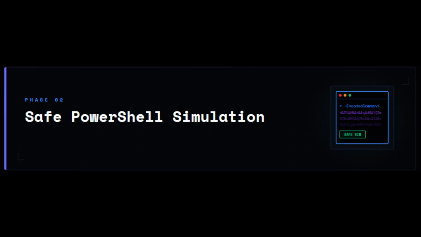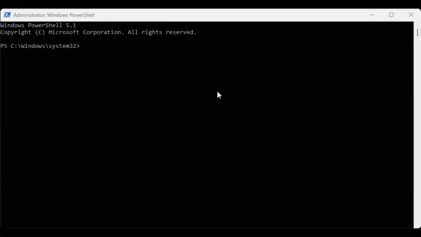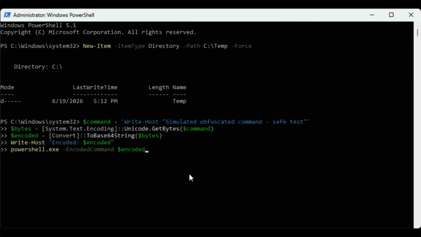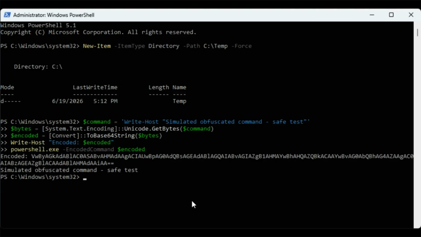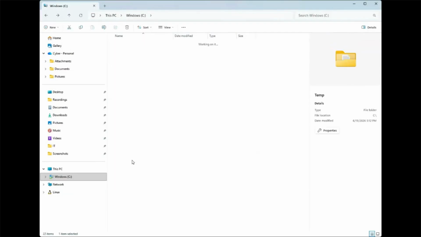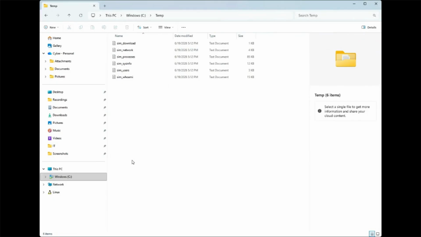In this phase, I'm generating safe PowerShell activity. These simulations are harmless and are only used to create logs for detection practice. I'm running safe simulations that represent behaviors like obfuscation, system discovery, file creation, and outbound connection testing. These files show that the simulation created safe output on disk, which Sysmon can capture as file creation activity.